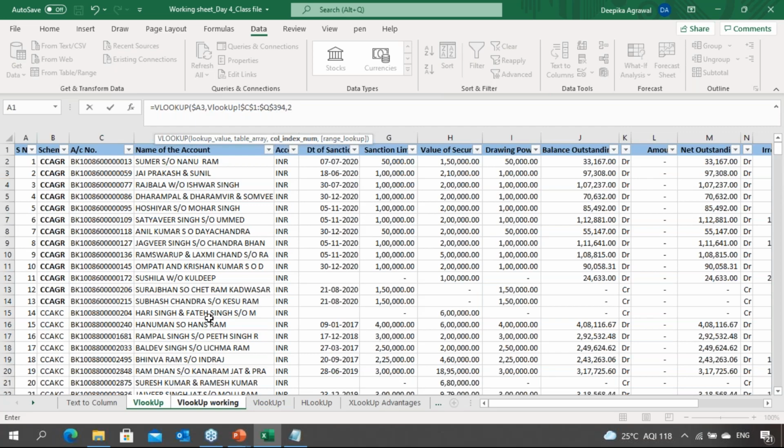And then the last input of the formula is, do you want an approximate match or do you want an exact match? Now, what is the difference? Exact match will say that I am going to search the exact lookup data in your table array, and if I find it, I'll give you an output. If I don't find an exact match, I'm not going to give you an output. But the second option, approximate match, says that if I don't get an exact lookup value, I'll give you the approximate match to whatever you are searching for.